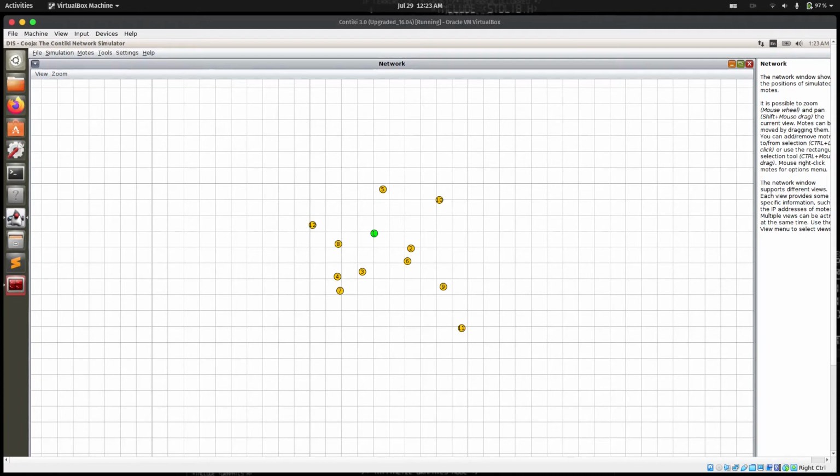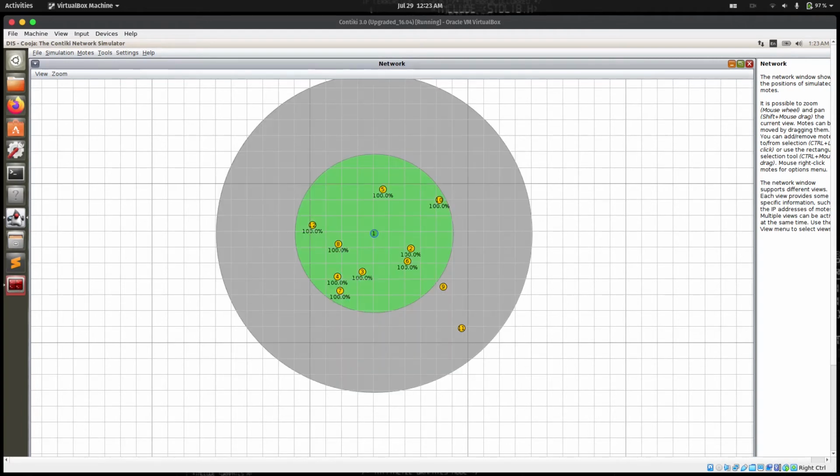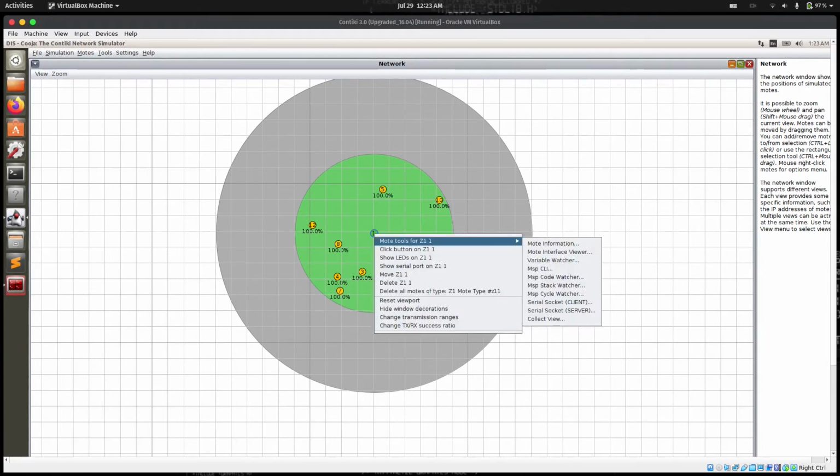So next, we want to collect the data, the simulation behavior of this particular simulation. For that, we make use of another tool called Collect View. So I'm going to click on this root node, right click on it, go to more tools for Sky1, and select Collect View.